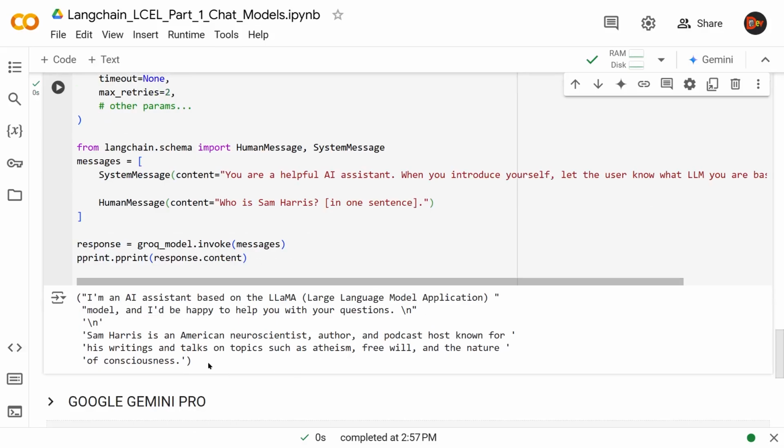All right, so now look at the answer. I am an AI assistant based on Llama, large language model application, and so on. So it's pretty much telling us that it's one of the Llama models. And then in the second line, it answered who Sam Harris is. So you can already see the prompt engineering in action, right?